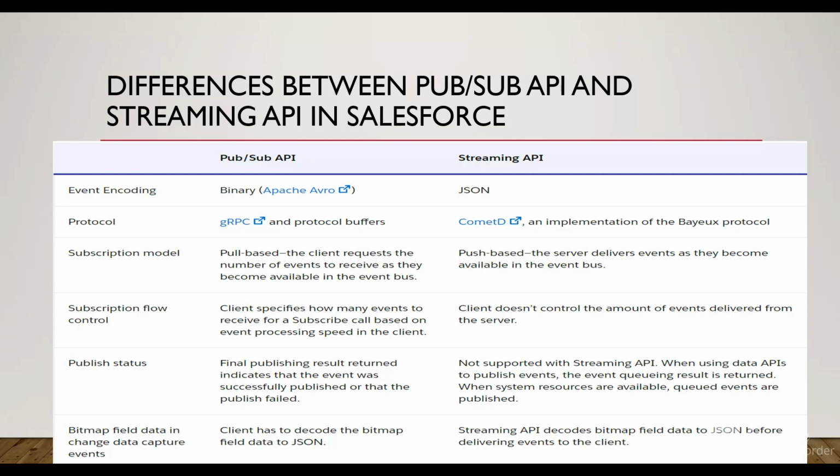PubSub API uses binary encoding, which is pretty lightweight and faster. And streaming API uses JSON, which is also lightweight. But when we compare the PubSub API with the streaming API, PubSub API has an advantage, and it is faster than the streaming API. As for protocol, PubSub API uses the gRPC protocol, as we have discussed, and the streaming API uses the CometD protocol, which is an implementation of the Bayeux protocol. For the subscription model, PubSub API uses the pull-based subscription model, and streaming API uses the push-based subscription model.